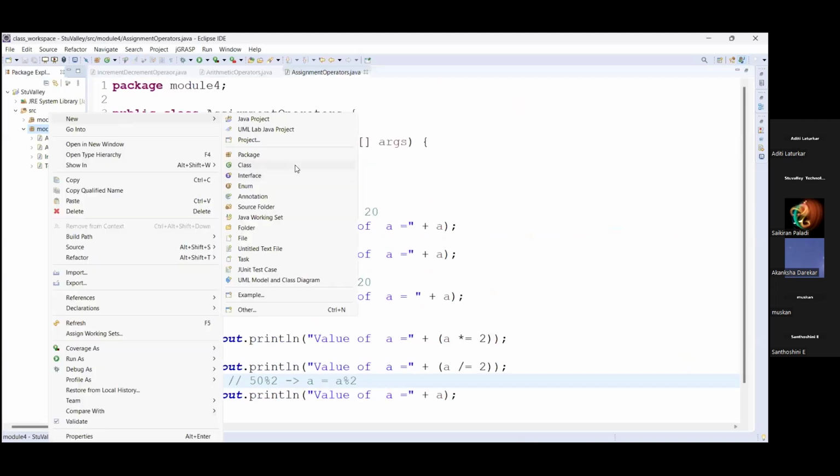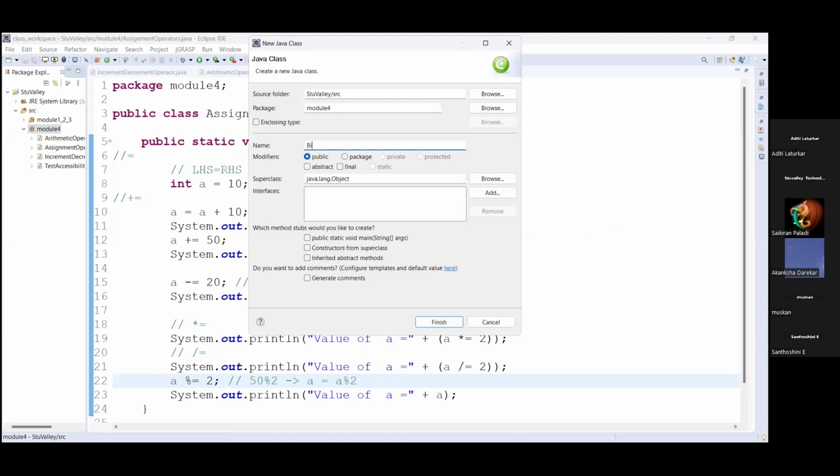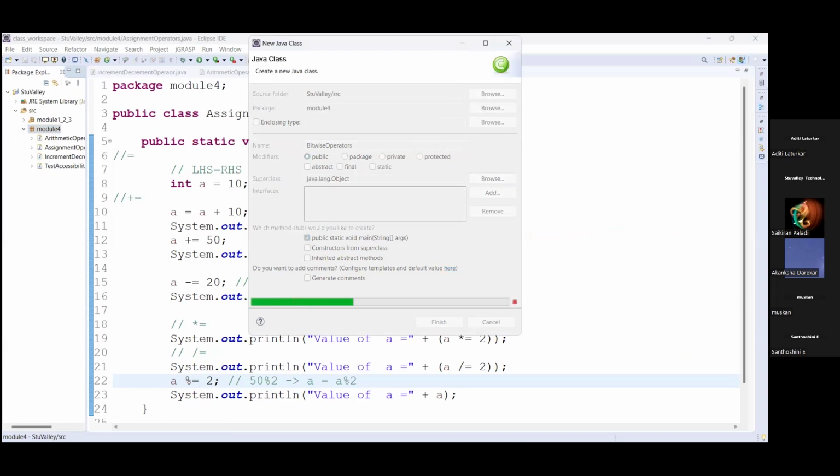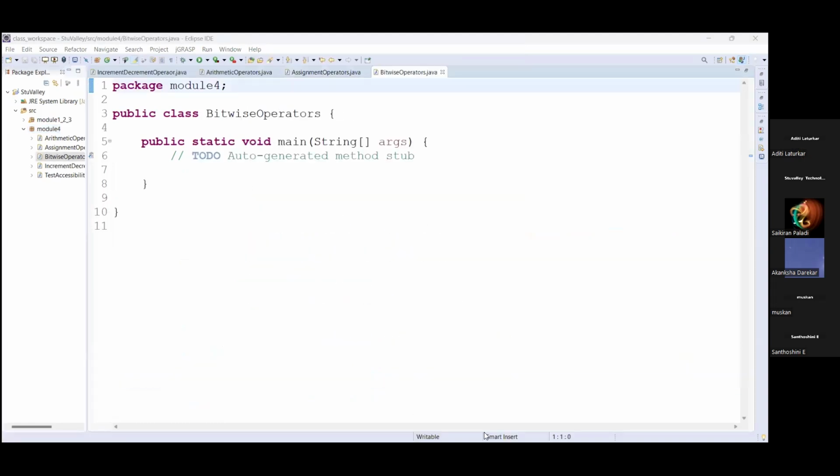Bitwise operators, I am creating one class. Bitwise operators, include the main method. Okay. So first we will create 2 variables. Integer a is equal to 10 and integer b is equal to 20. Okay. 2 integer type variables I have created. We will first display the bits representation of this.